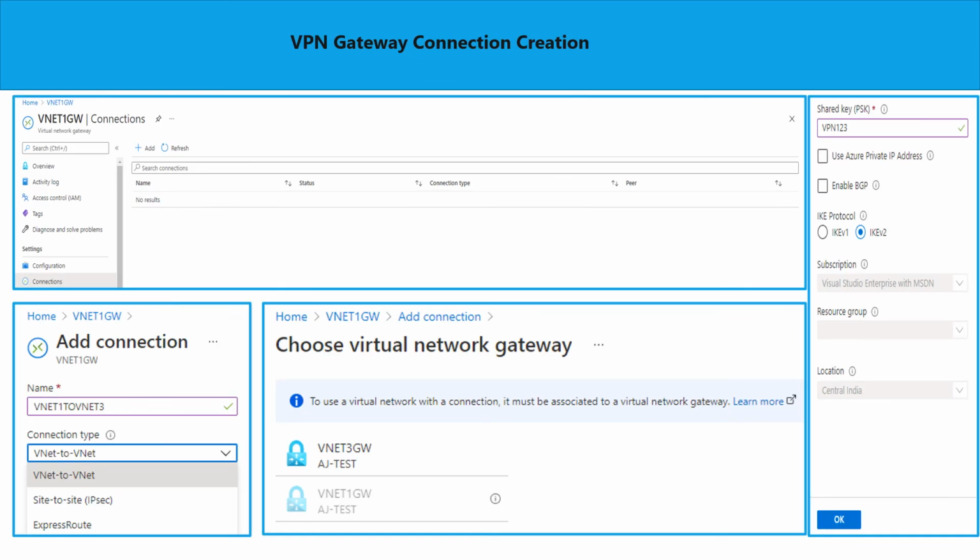Now we are going to configure the peering for the gateways we created. I am under the VNet1 gateway, and if I go to Connections, I see nothing is provisioned as part of the peering. So I need to hit the Add button to provision the connection. The moment I hit Add, you need to mention the name of the connection. This connection is going to be VNet1 to VNet3.